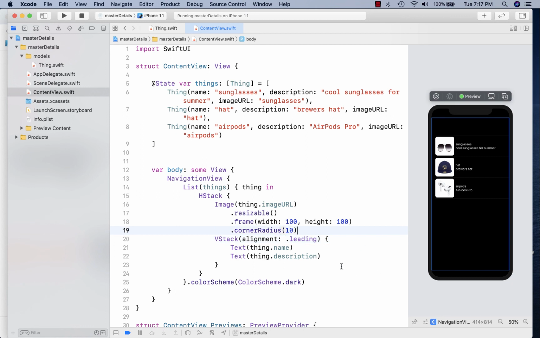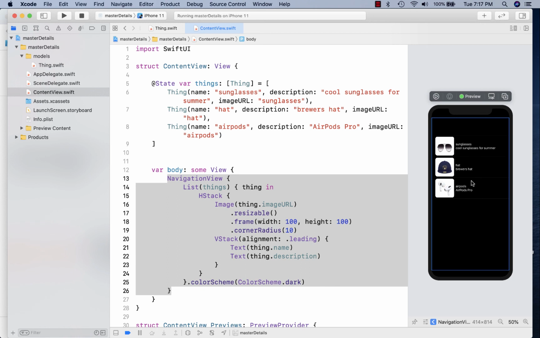We still don't have our navigation link. So what I would like to do is be able to click on any one of these items. So I would like to be able to click on AirPod Pro or brewer's hat or sunglasses, and maybe I get additional details. So right now all of our data, the image, the name, the description, is all getting rendered. Ideally I'd like to be able to click on that and go into a details view, and ideally the details view would then show additional details like where do I buy it from, what's the cost, and obviously my struct would have to have additional details.